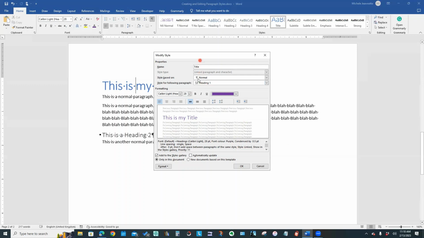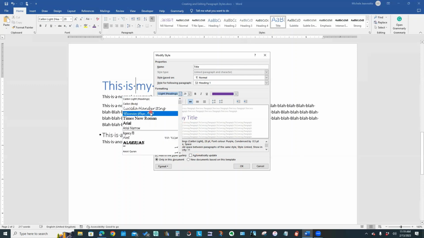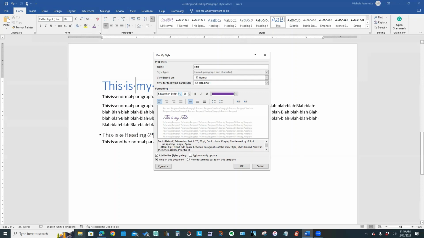So right now, I've made these changes to my title style. I'm saying I'm going to change the color to purple. I'm going to do heading one as the style that's immediately created when I press enter. And I think I'll also change this font. Let's do Edwardian script. And it's showing me a little preview of what it'll look like. So I'm going to click OK and watch what happens to my text here.